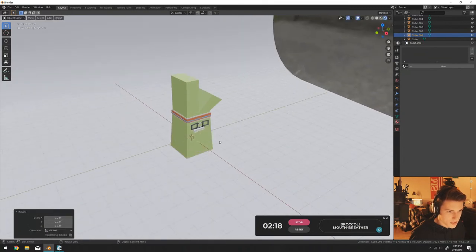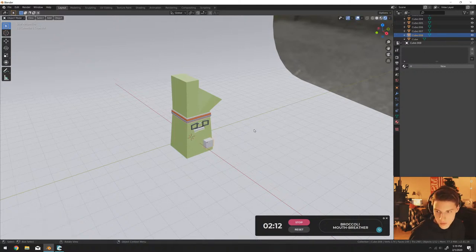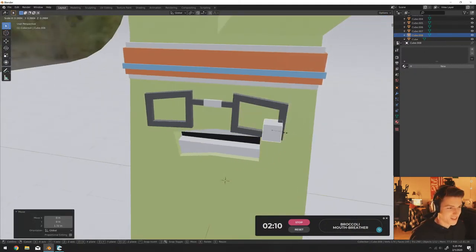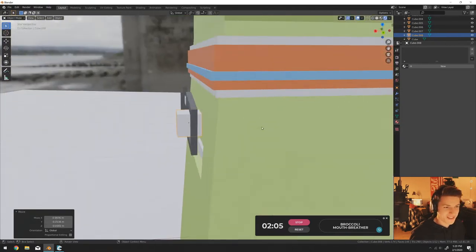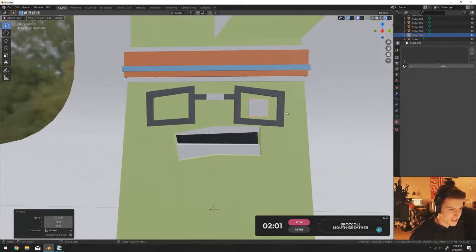Two minutes and 21 seconds remaining. Somebody says give my character a mustache. I don't know if I'll have time to, but if I have time to, I will. I gotta finish the eyes first.